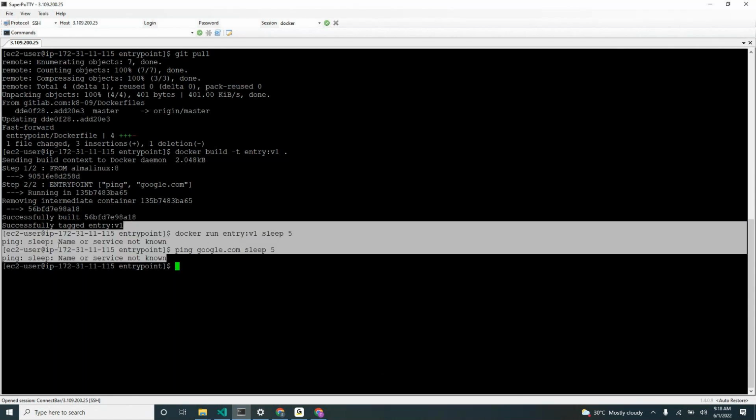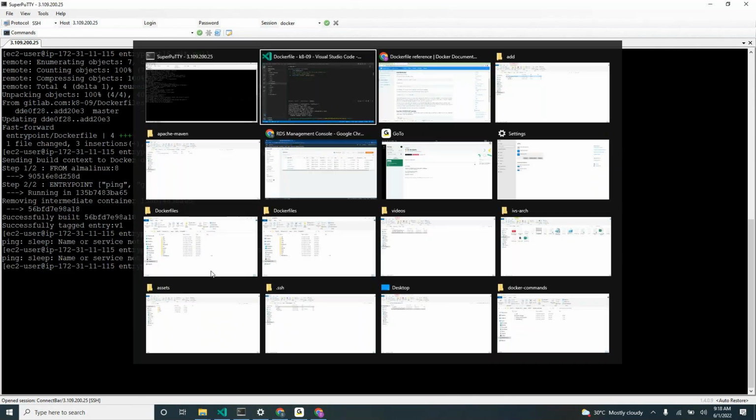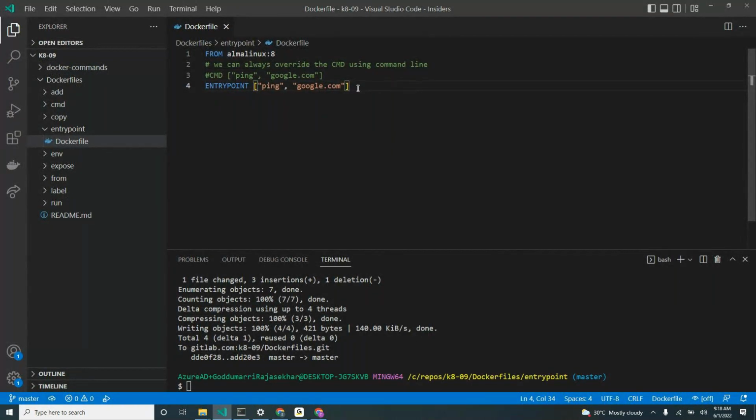Okay. So the outcome is we cannot override entry point. Okay. So this is the main difference. We can override CMD command through command line, but you cannot override entry point. But there is a combination you can use. You can use CMD and entry point for the best results.